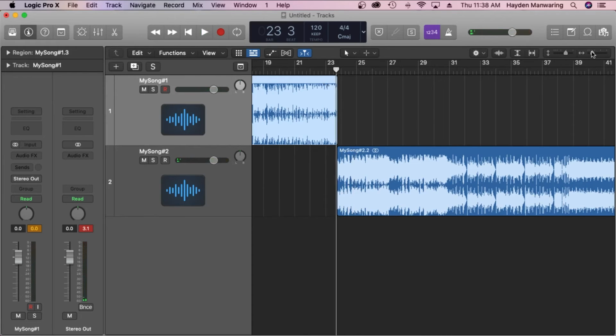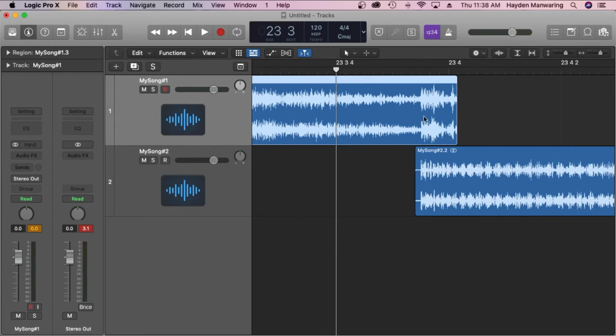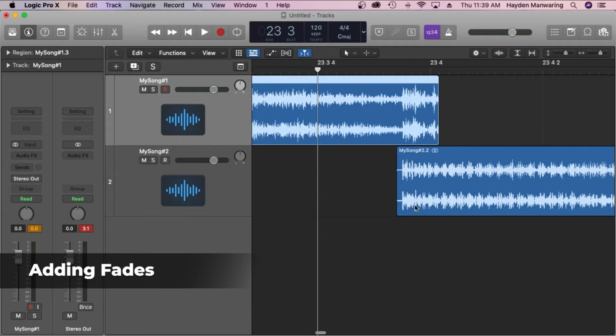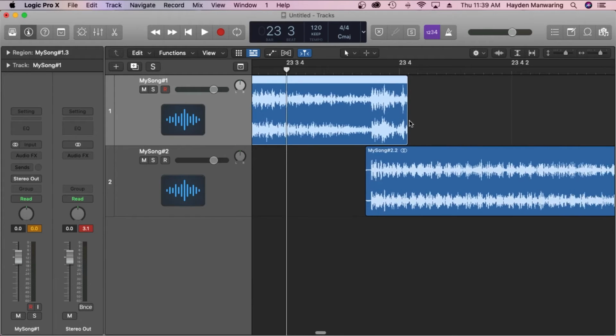I like how that sounds, so let's go ahead and zoom in on here, and we're going to add some fades to these. When you make a cut in your audio file, always, always, always add fades, just little short fades to the end of your clips or beginning of your clips. The reason we do this is because when you cut an audio file, it can actually result in a click or a pop in your song. Plus, this just helps it be a little more smooth of a cut.